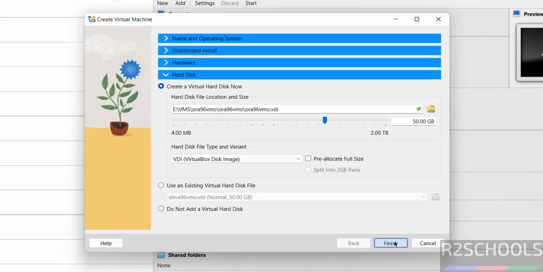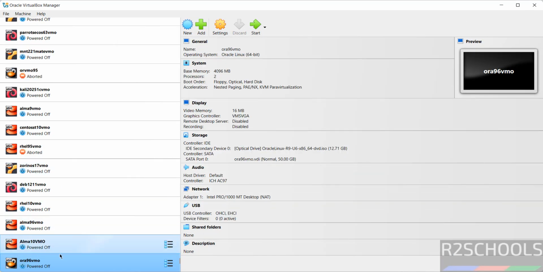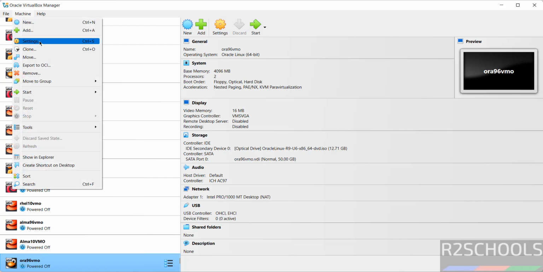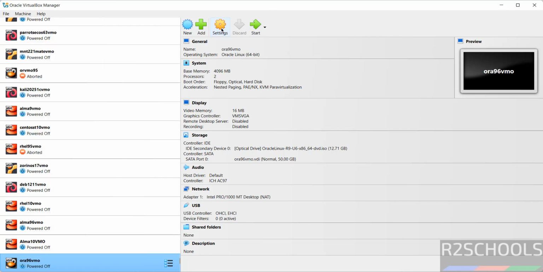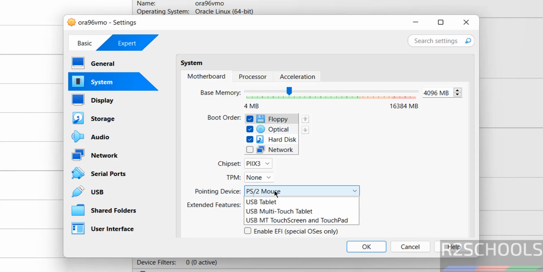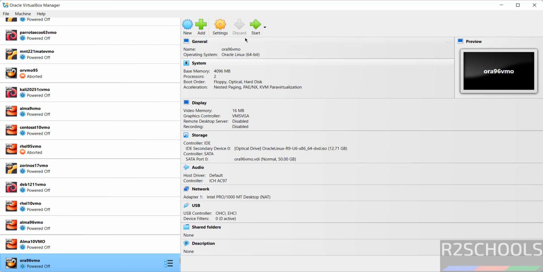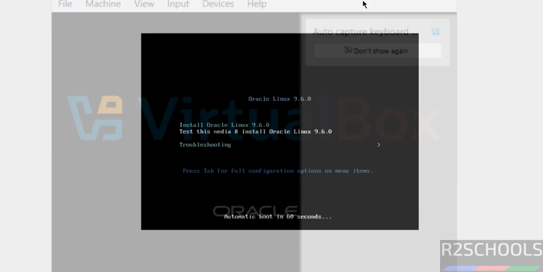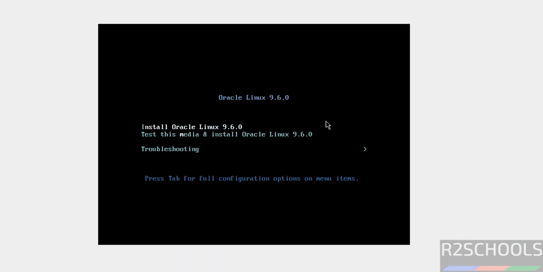Then click on finish. Still, if you want to modify the settings of this virtual machine, right click and select settings, or just click on settings, or go to machine and select settings. Okay, all three options are the same. I want to change only one setting, that is settings, system, then pointing device. I am selecting USB tablet. Then click on OK. Then click on start. Use up and down arrows and select the first one, that is install Oracle Linux 9.6. Okay, hit enter.